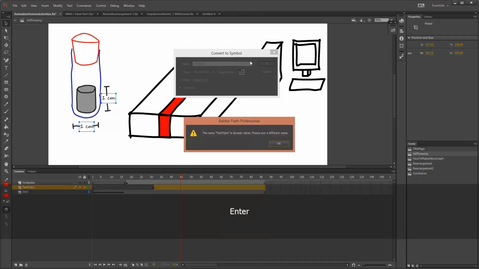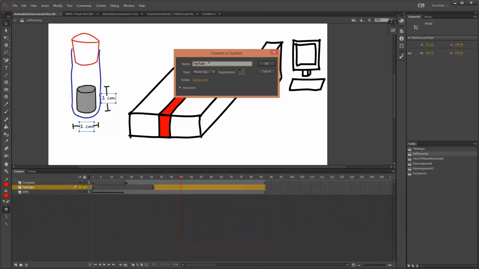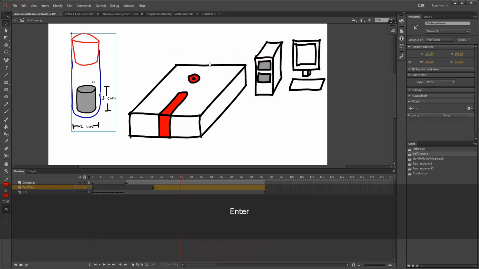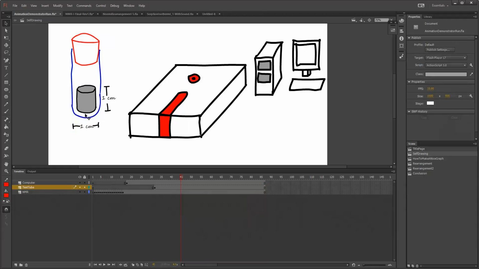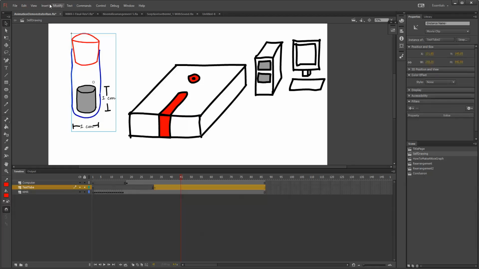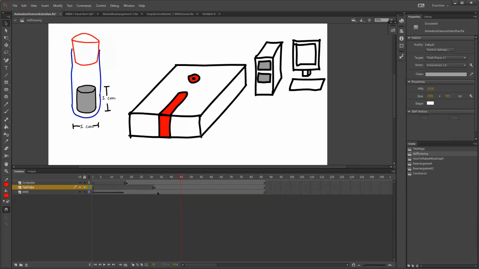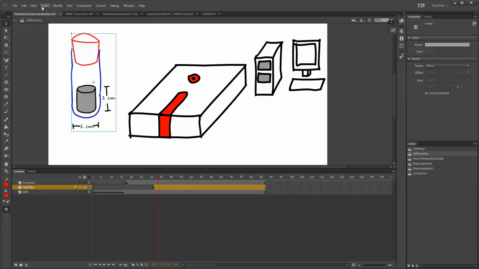It's probably reasonable to do. Oh, from practicing I've done this already, so we just call it test tube 2. And now you see it changes into this frame, which means now it is a symbol. Then in order to move it around, we need to insert something in the timeline, so we just mark the timeline, select the timeline and click Motion Tween.